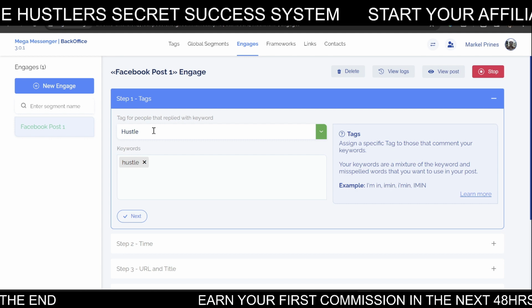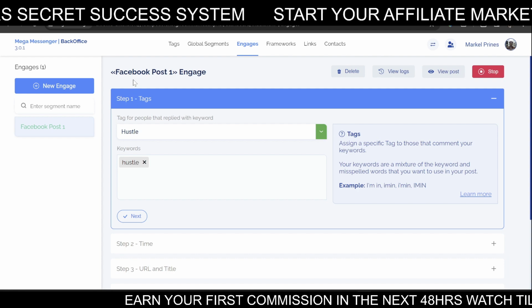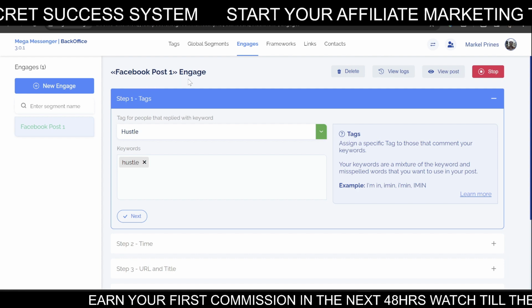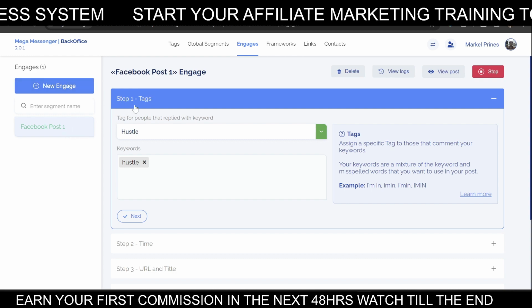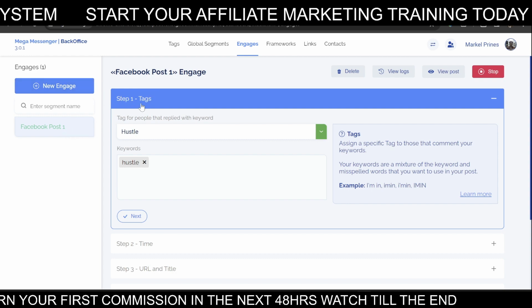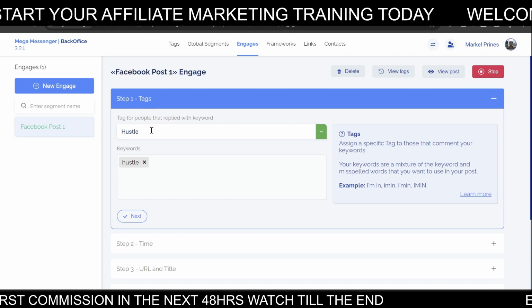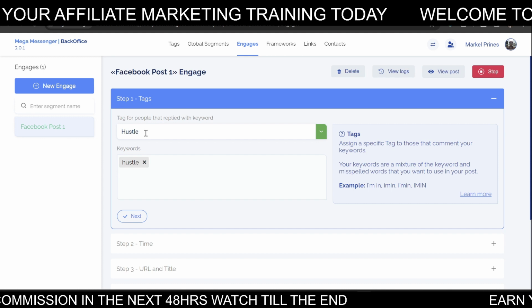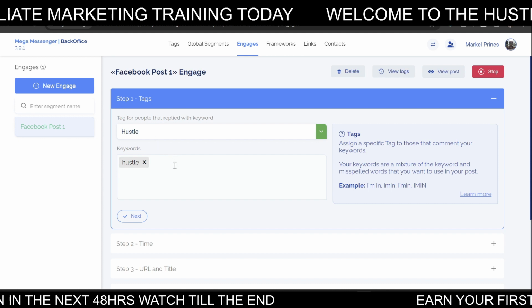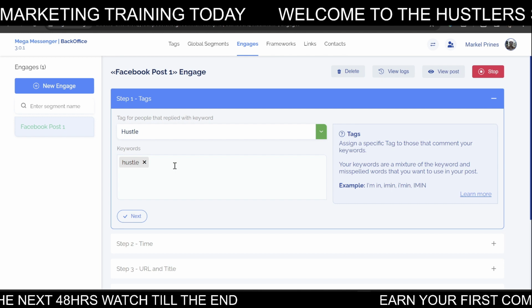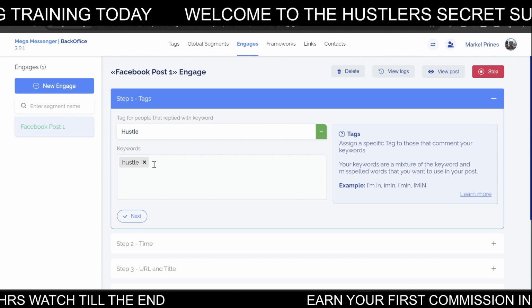So right here, it asks for step 1, tags, and this says Facebook post engage. So this is my first engagement. I just titled it something generic, Facebook post 1. Now the tag title is hustle. The keyword that I want the person to type in for this tag to fire is the word hustle.